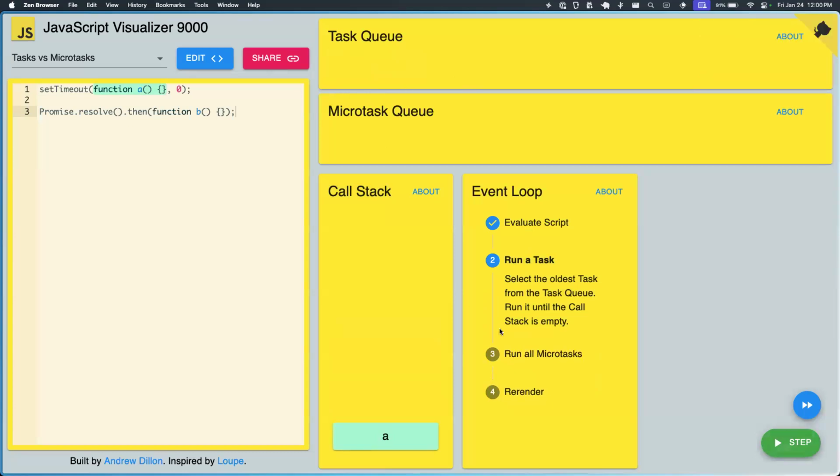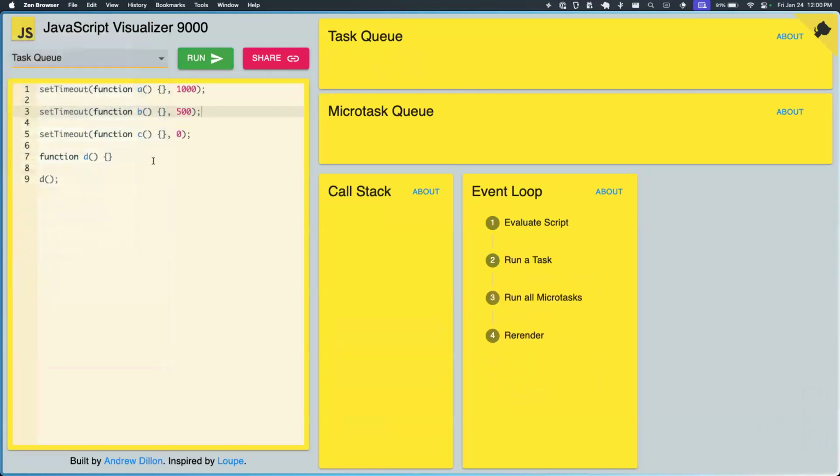So we've only learned two types of asynchronous functions. One is setTimeout and the other one is a promise, right?